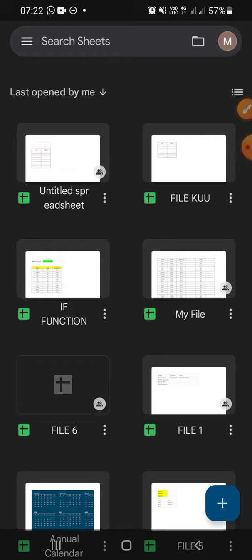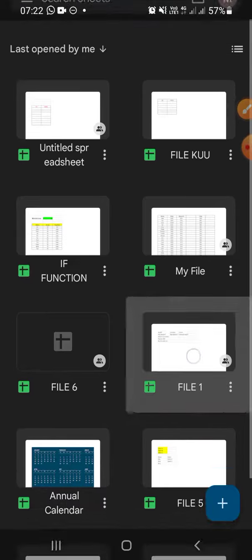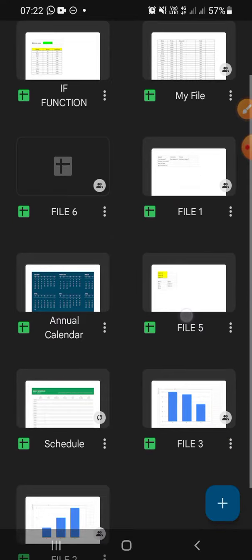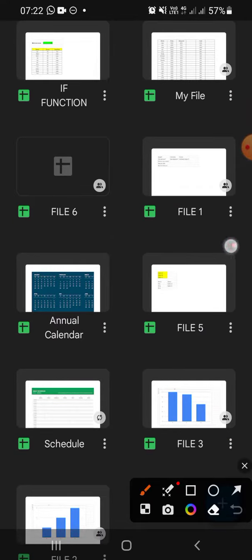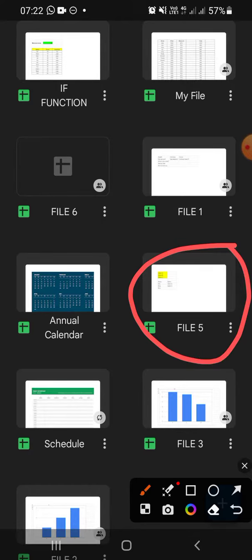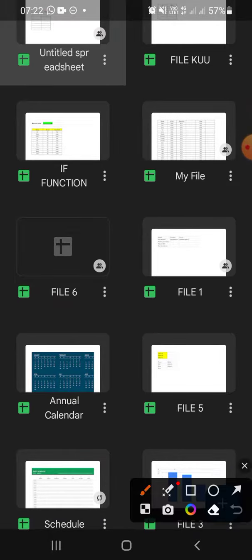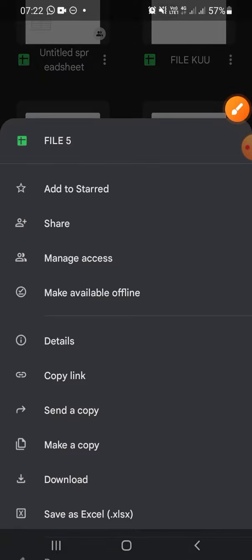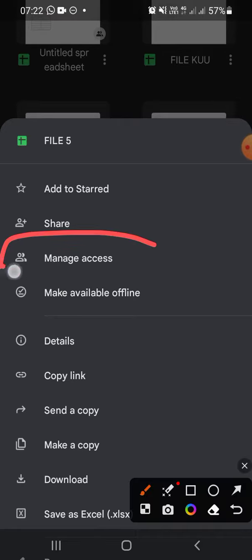Alright, let's get started. Here I have my Google Sheets opened. Choose the file that you want to make view only, and I'll go with this file 5. On the file that you want to make view only, you have to click on this three dots button. Then there will be some options for you and you have to choose manage access.